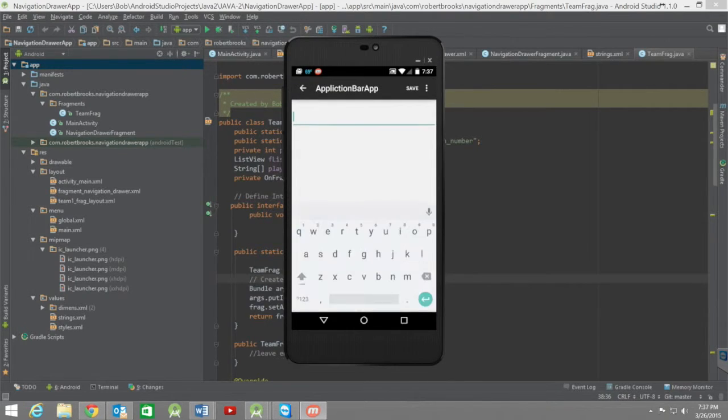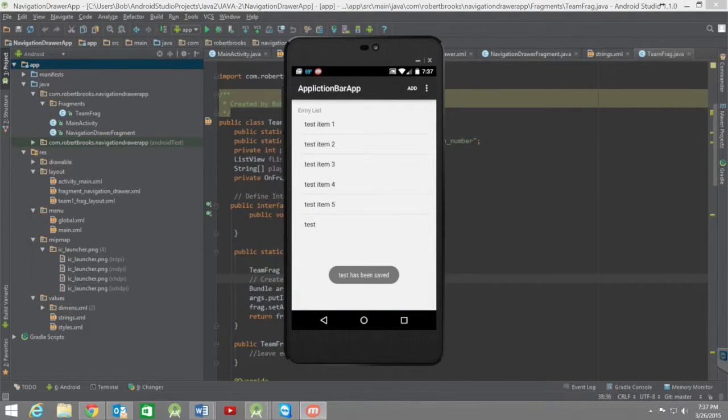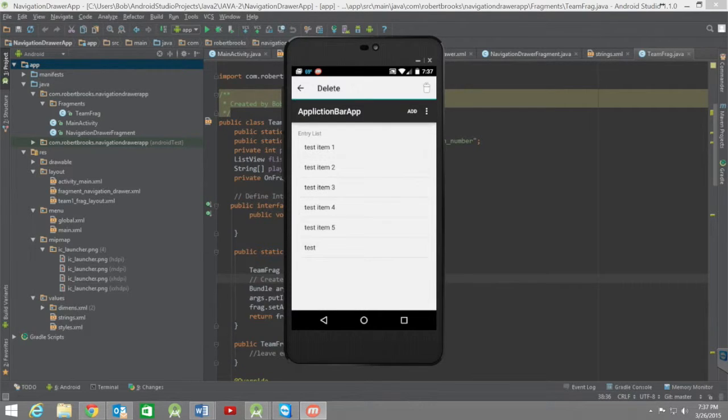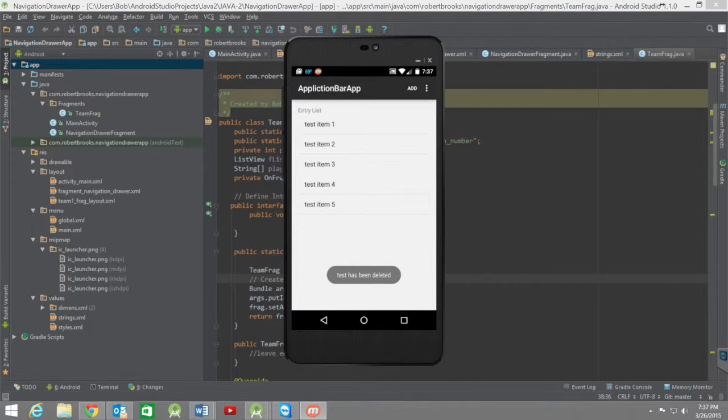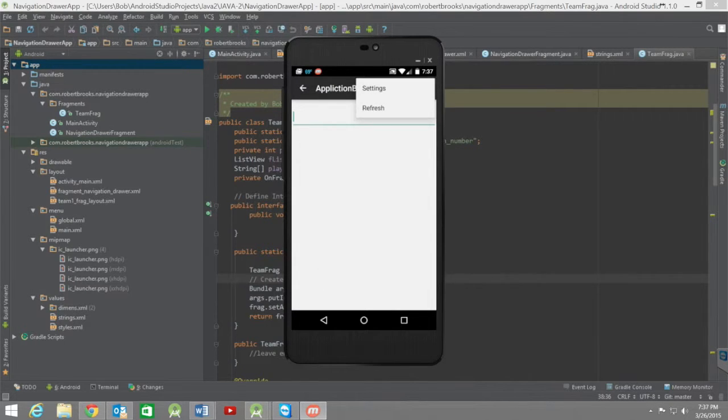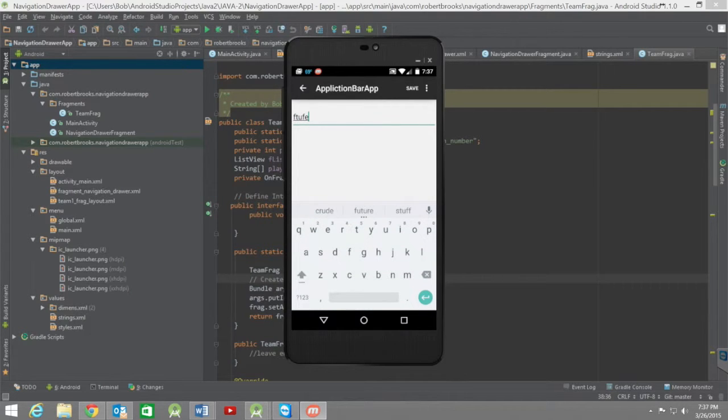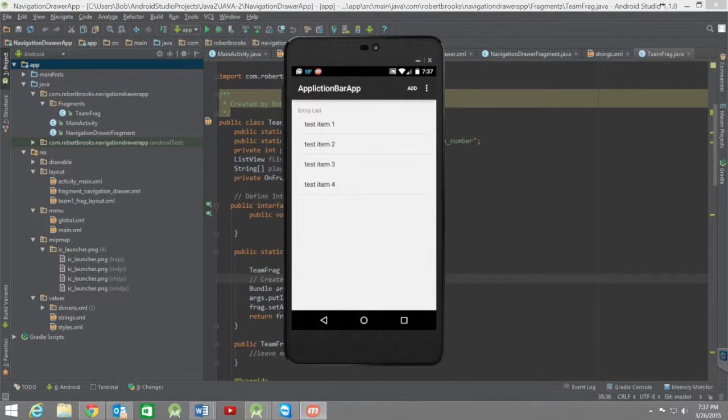You have add. So I'll just put add. And then when you save it, it automatically goes back to the list view, and it populates it automatically. You have the long click delete right there. And then on the add screen, on the overflow here, we have the refresh. So we'll go ahead and put some text in the field here, and then we have the overflow, the refresh, and it will automatically reset the text input.